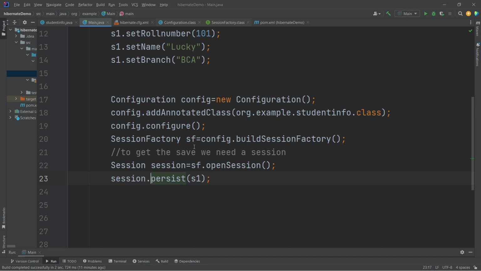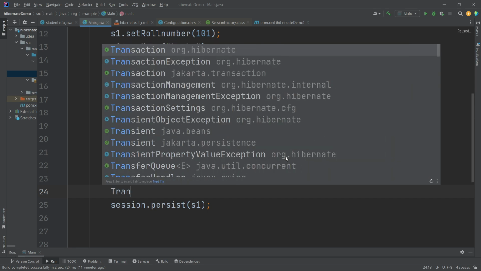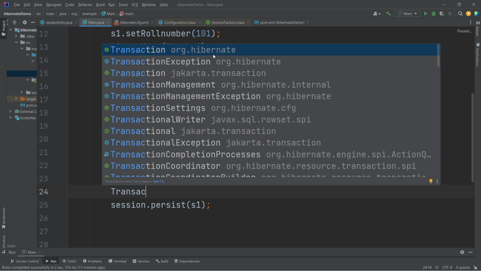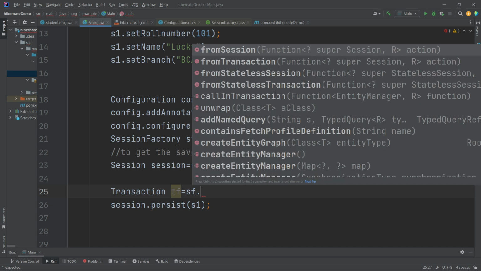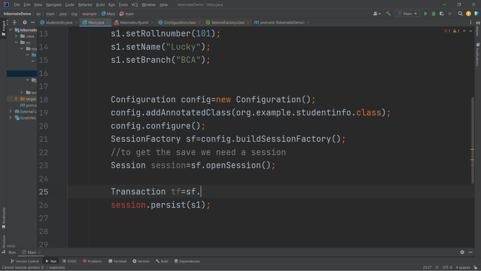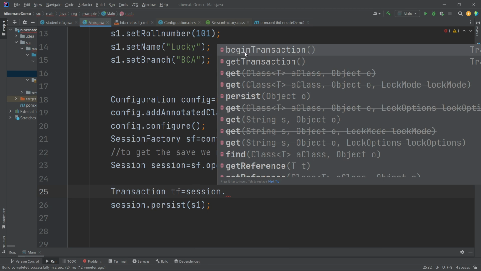So after the session is open, we will create a transaction. Now it is very easy. Just go here, write Transaction, and you will get the transaction from org.hibernate. Can you see this? Now to get the transaction, we will get it from the session itself. So Transaction tf is equal to session.beginTransaction(). You will get session.beginTransaction(). Here is what we needed.